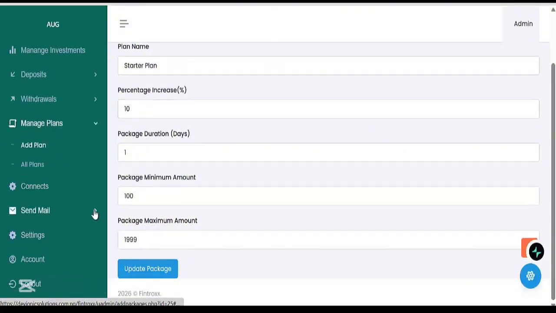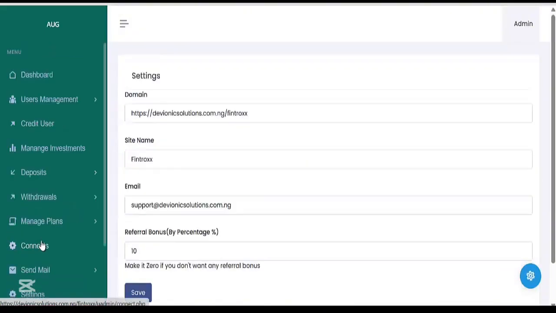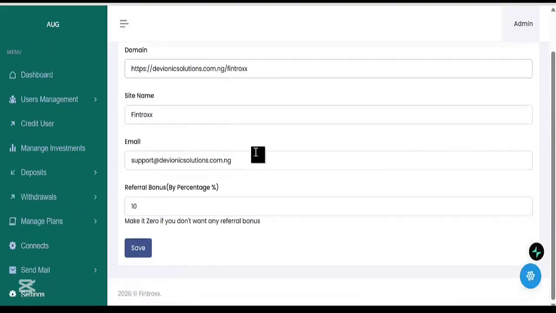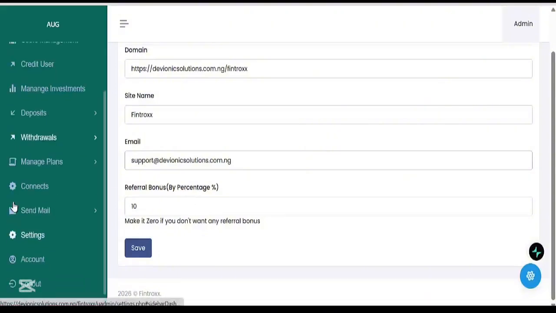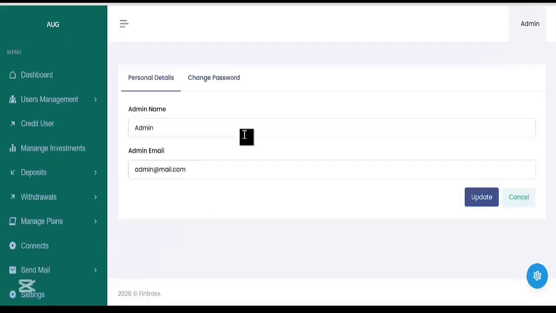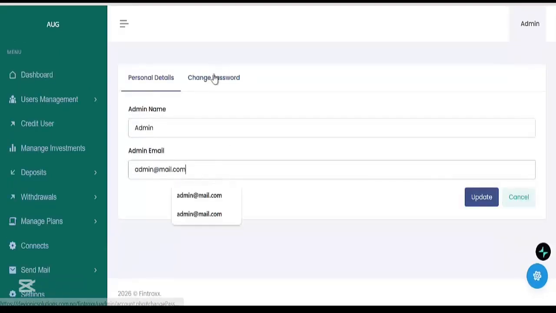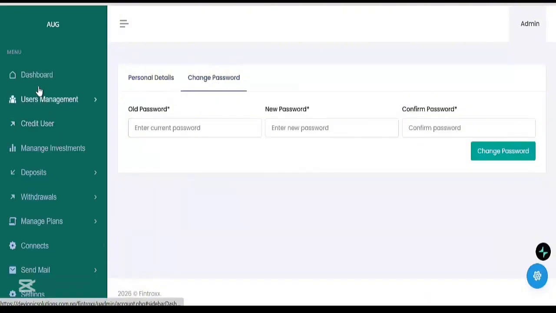And here you have send mail to all the users on the website, then send mail to a particular user. So that's that. So we have the settings here. You can choose to put your site URL, your site name, the support email, then the referral bonus, which is how many percent they will earn. Okay, so it can be 10%, 20%, 30%. It's actually your choice. Then here we have the account section where you can update the admin name and the email, and also change your password. Okay, so basically this is how the admin side actually works, and it's very easy and straight to the point.